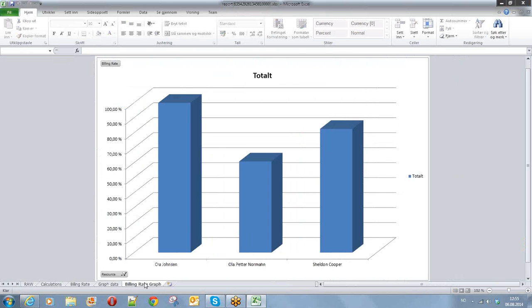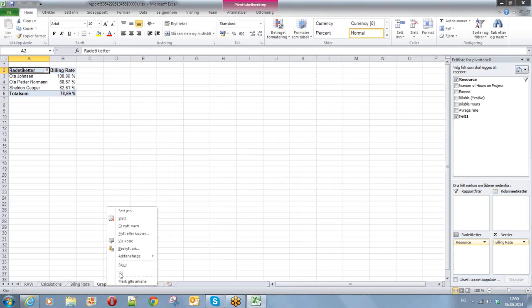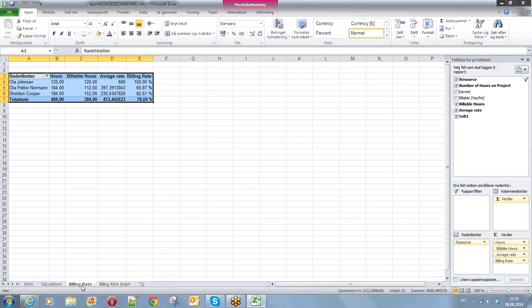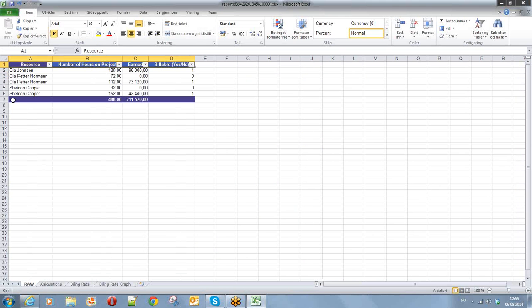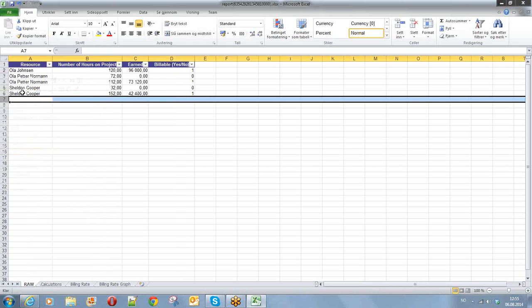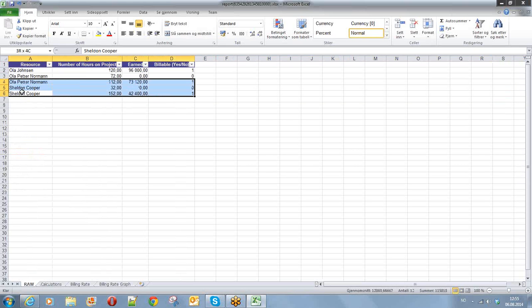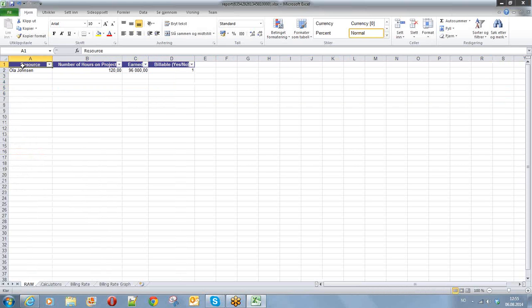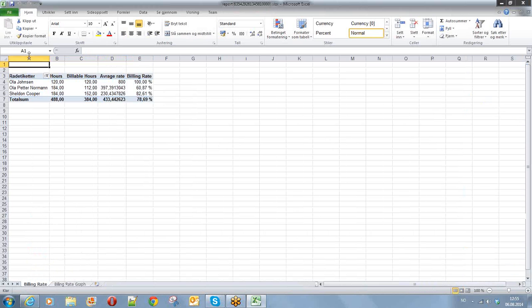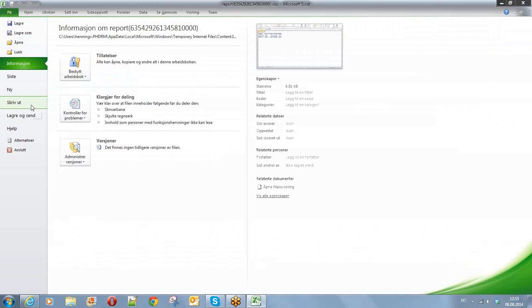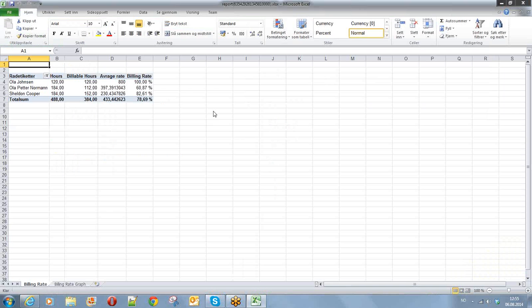And that's our report. So lastly, I will hide what I don't want to see, and I will remove everything except my template row, like so. And I'll save my sheet.